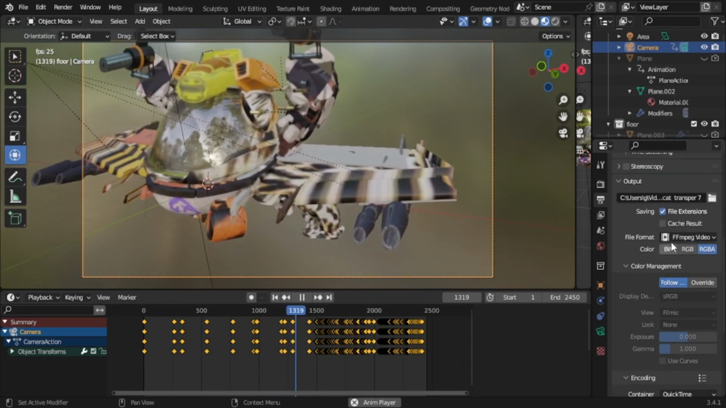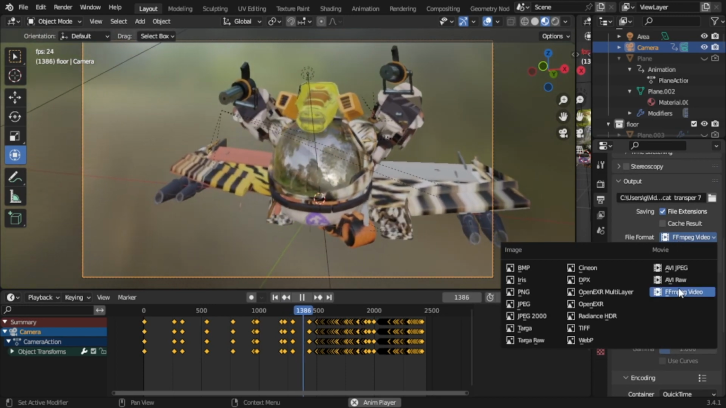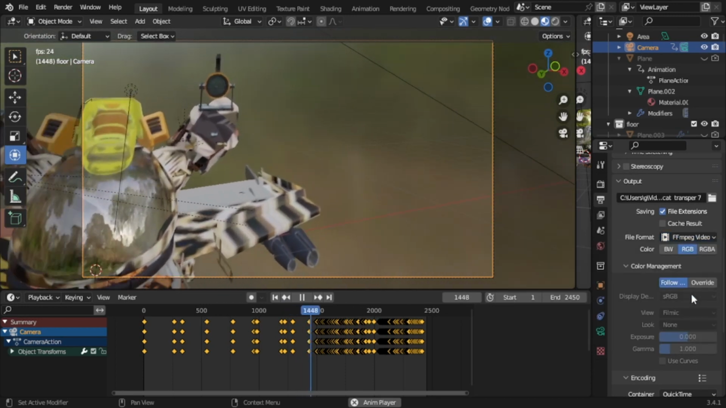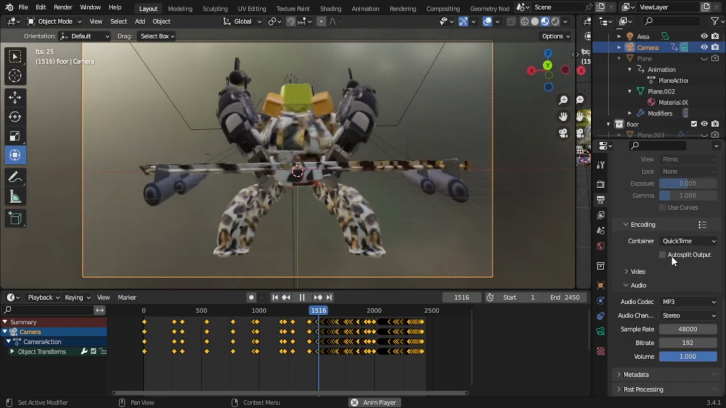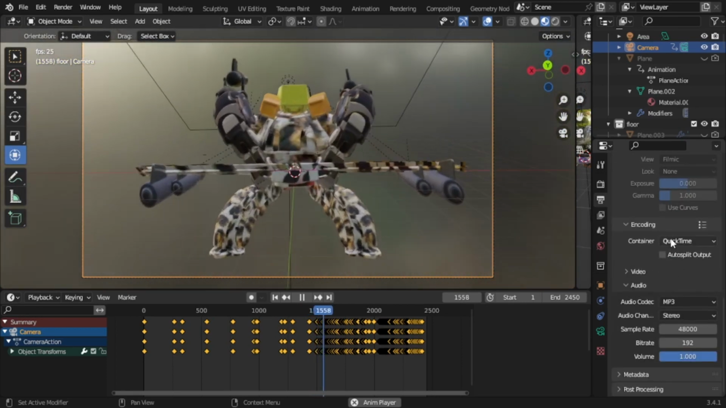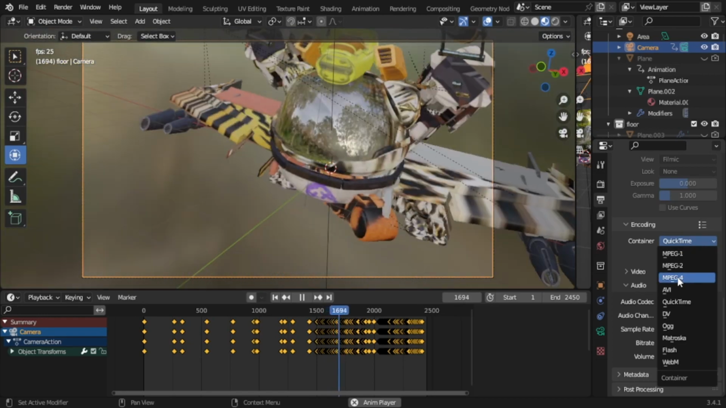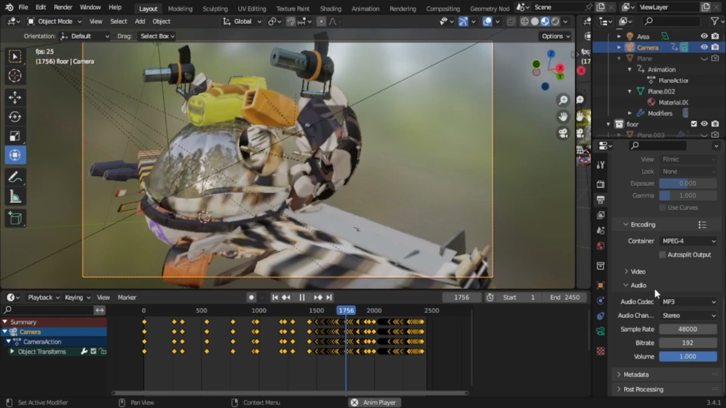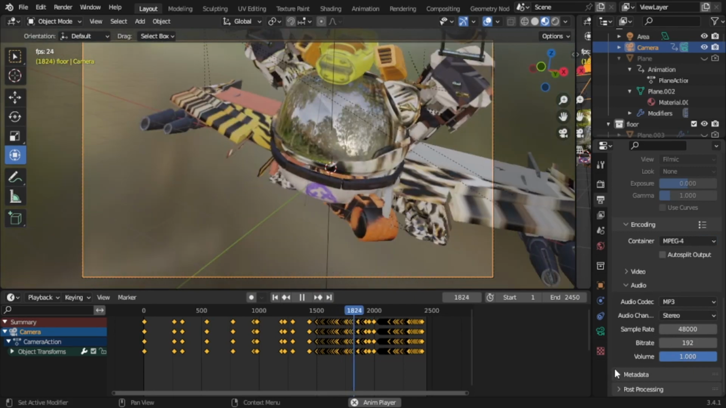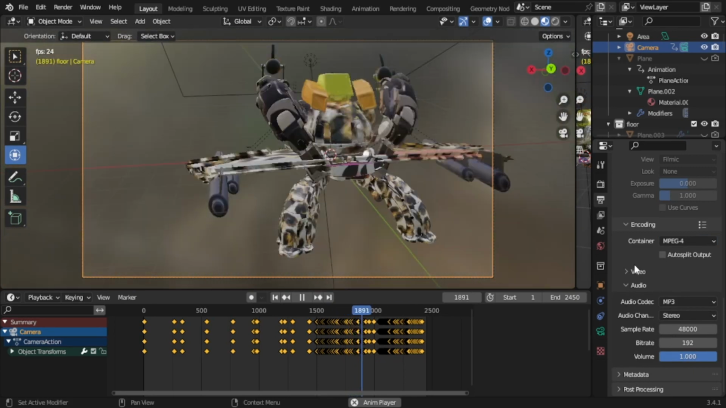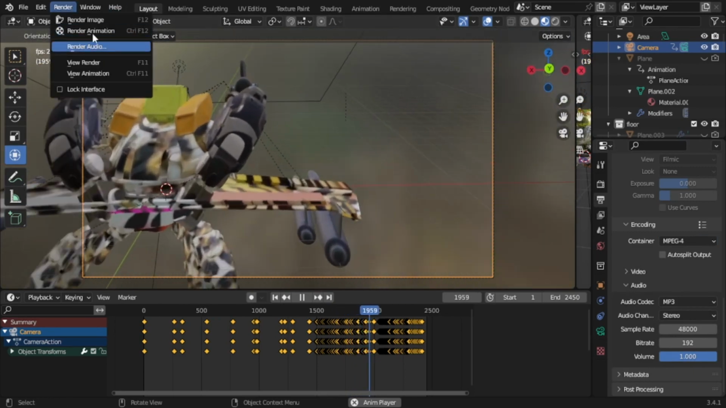You're going to want to change this to FFmpeg video. Then you want to go down. You can change that to MPEG-4. I could set QuickTime, but MPEG-4 is what you normally would use. And that's about it. Back to render animation.